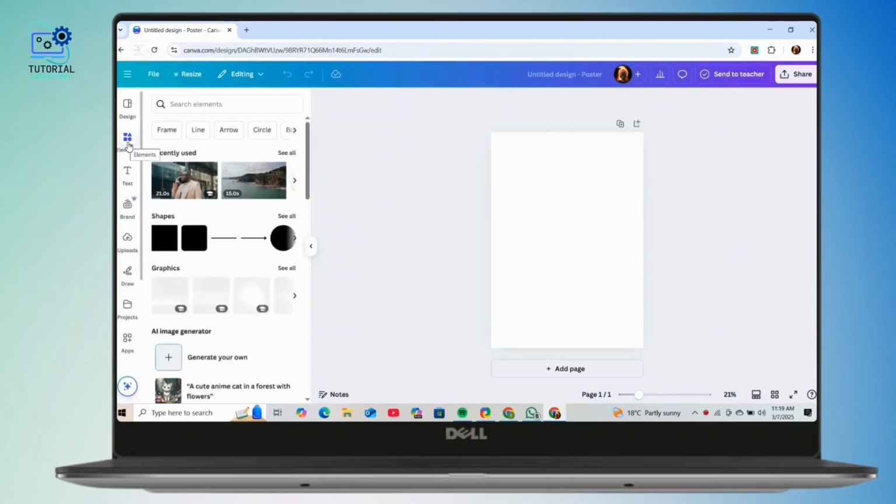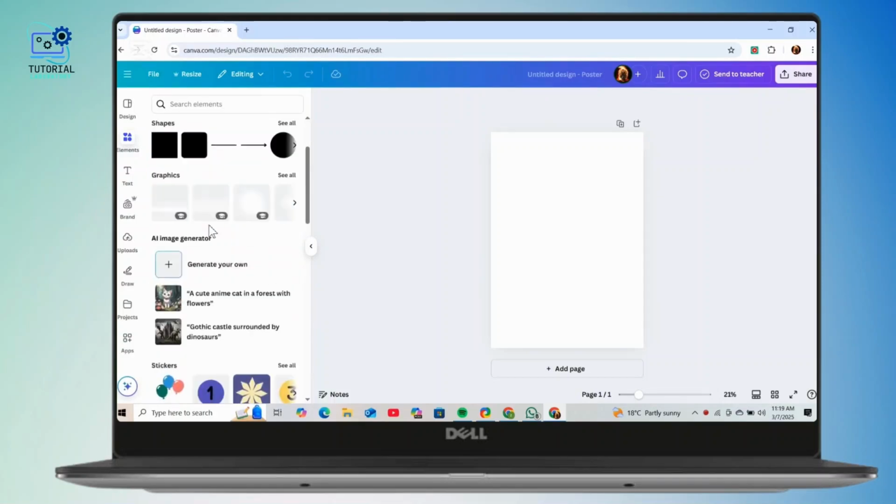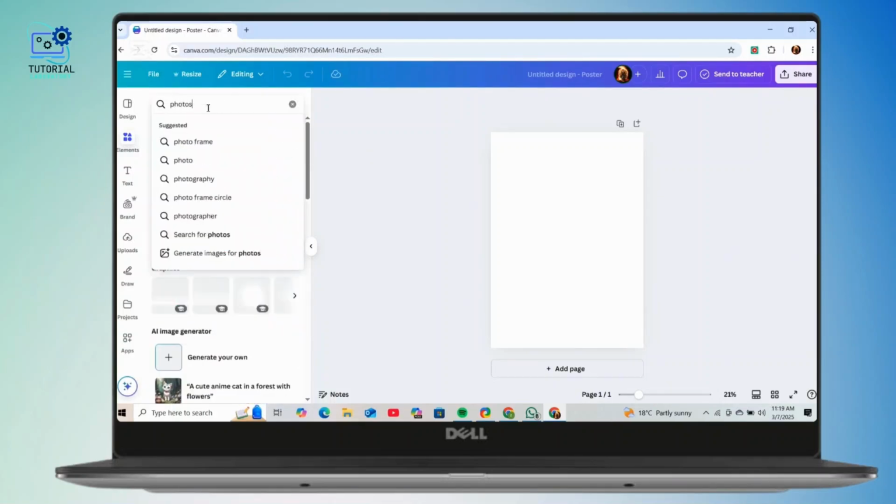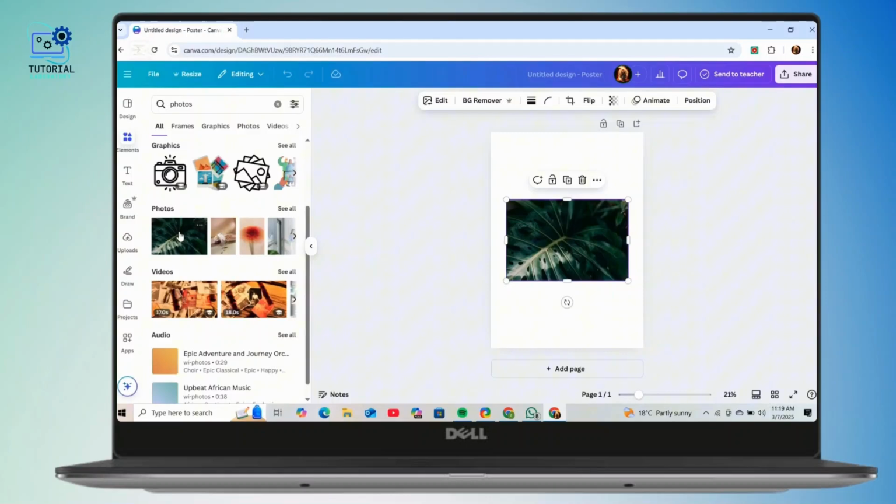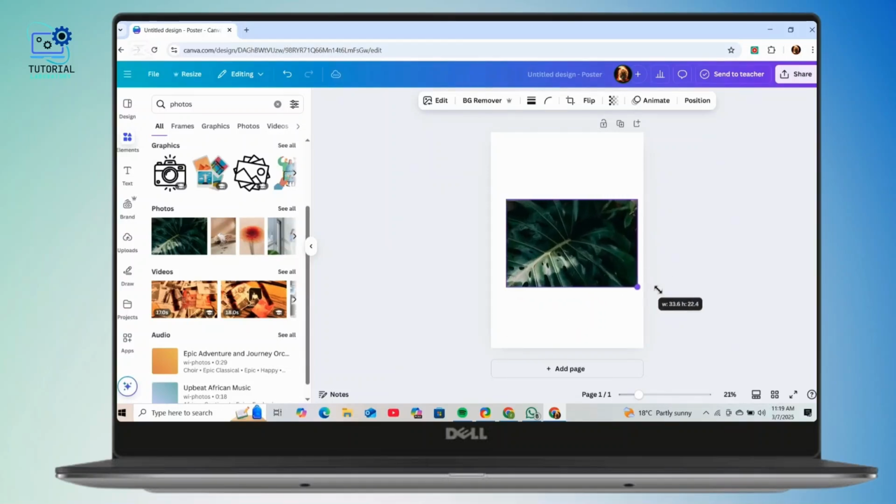So first, open the Canva image editor and on the left hand side, click on Elements and then select any photo to add to your project. And once your image is on the canvas, you'll notice small dots around the edge. These are the resize handles. So to resize it, you can simply click and drag on any of those dots to adjust the size however you like. This works for any images as long as it is not set as a background.